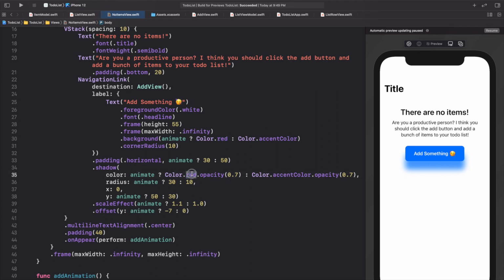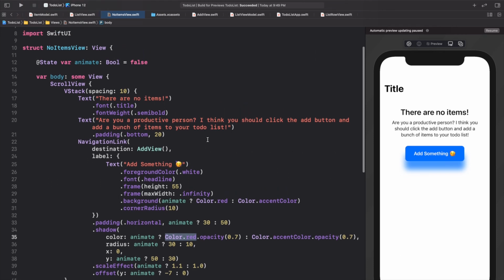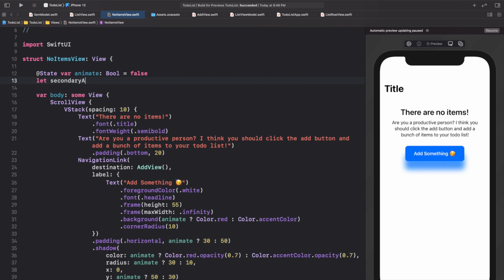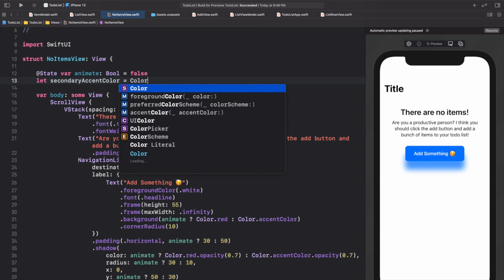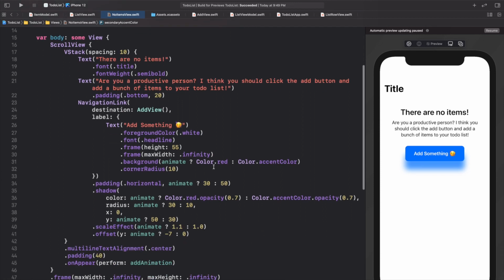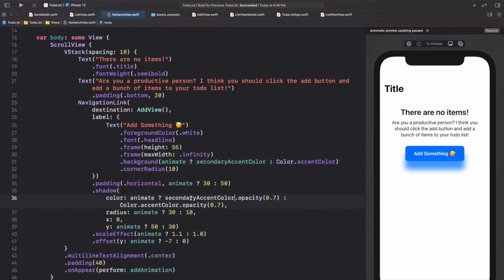But we're also going to call it down here, we have color red. So since we're going to call it twice, I'm going to actually make it a variable at the top of our screen. So up underneath this animate, let's call let secondaryAccentColor equals Color, open the parentheses. We're going to use the name, and it's going to be secondary accent color. This is the name we just gave it in the Assets.xcassets folder. And let's take this secondary accent color, and where we have color red, we'll use that. And down here as well, color red, instead we'll call secondaryAccentColor.opacity.